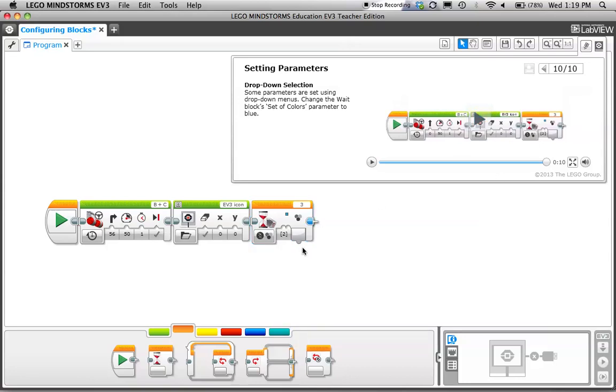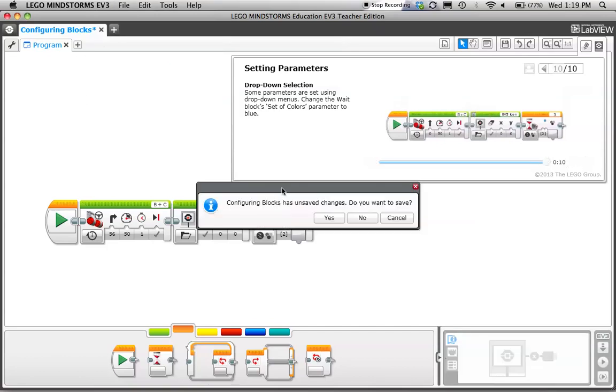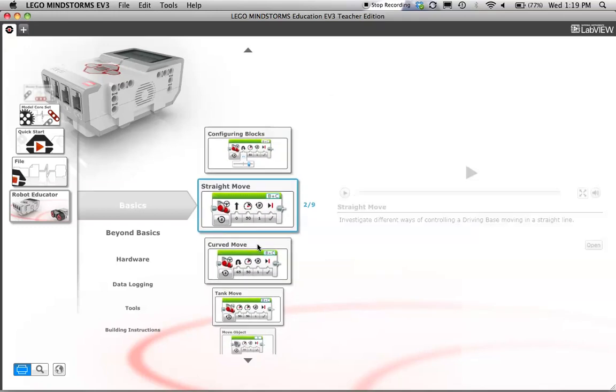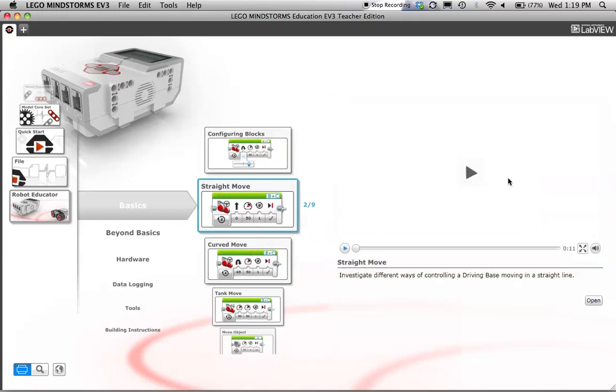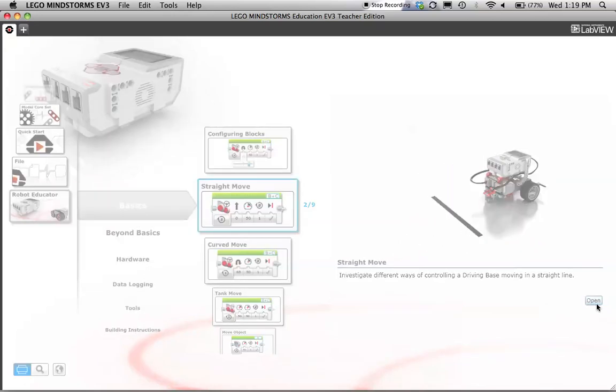So that was the first little tutorial. And so if I want to save this, I can go and I can save the project. I don't really need to save this. I'm just going to close it, not save it. And then I'm going to go on to the next one. Straight move. So it's going to tell me what it is going to do. So I'm going to see my robot is going to be able to move forward and move backwards. So that's what I'm going to learn how to do. Okay, so let's open up that one.